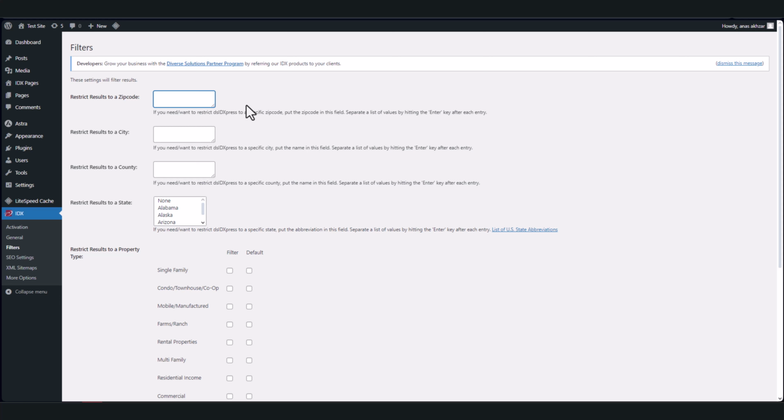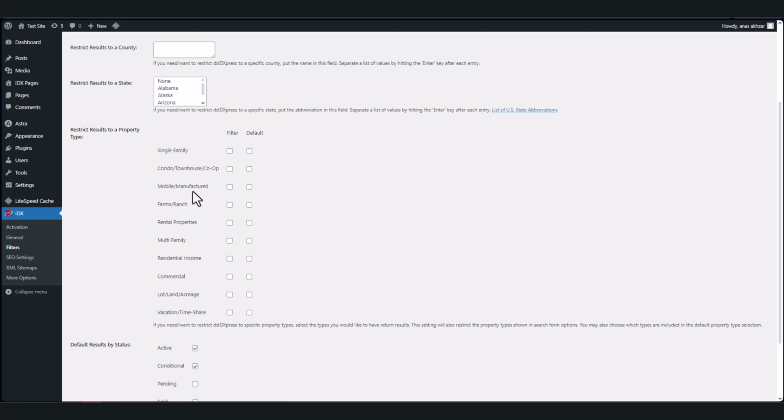Let me show you where these options are. On this page, location, this is the area. All these property types you can see here. These are all the filters that we have here. Customers can select a specific property type they are interested in. But let's say you do not want to show all these filters. Maybe you want to show rental properties and multifamily. What you will do is checkbox these options and then click on save options.